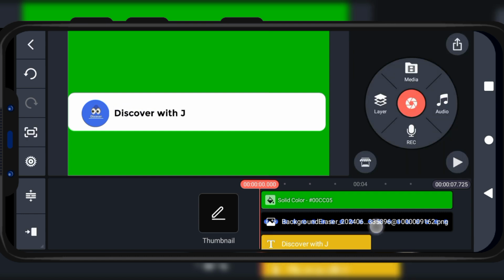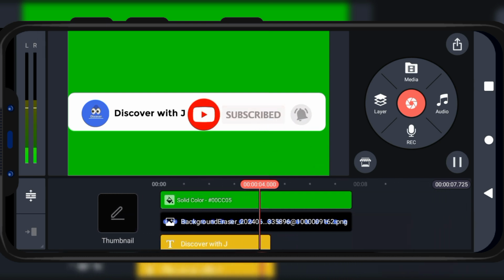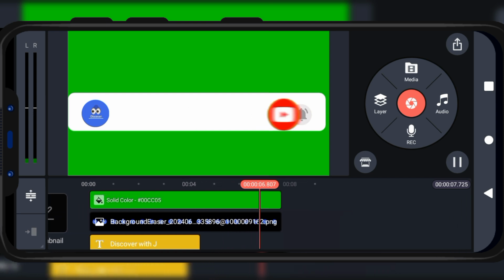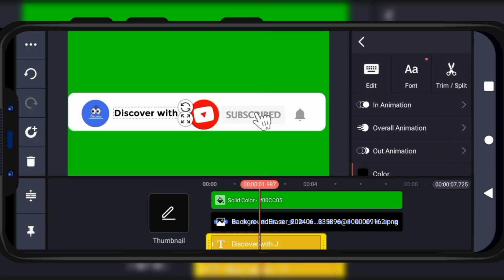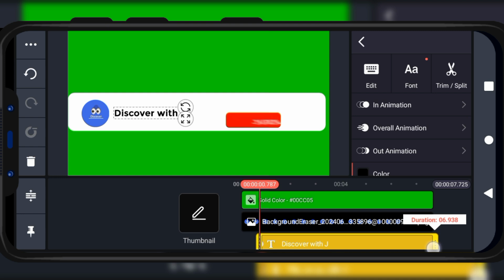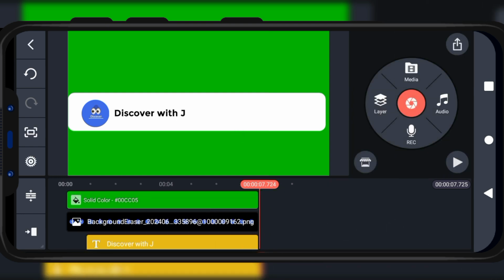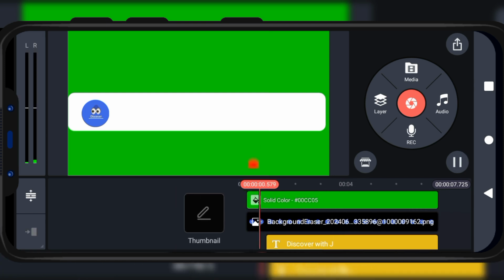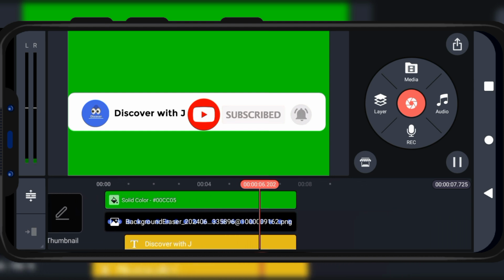Okay, let's play the video. So as you can see, this video is not yet that good because something is still missing, and that is animations. By the way, before we go to that, let's move this text a little so that the image first pops up before the text. Then we move this text to the end of the clip. Then let's play this video again. Okay, now it's making sense.